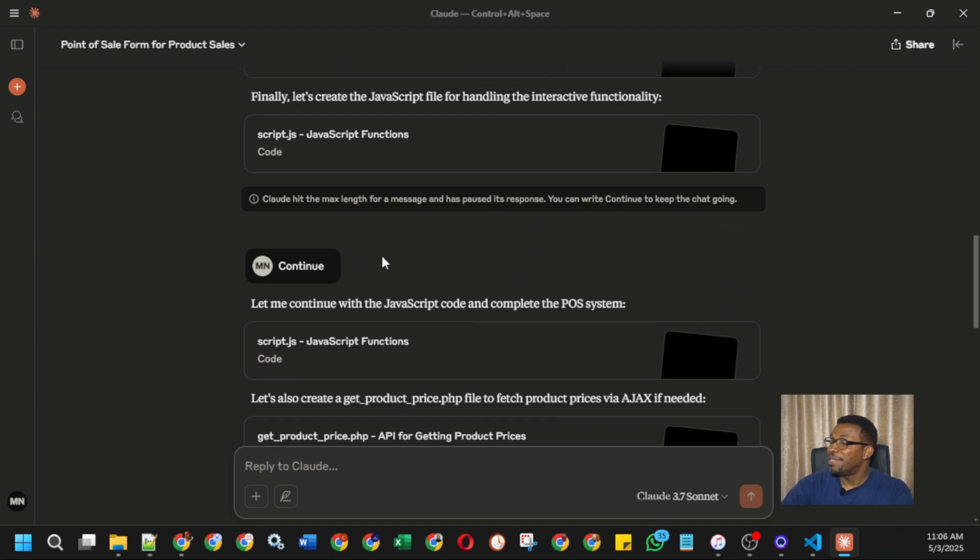As usual, it will ask me to type in here. Now, observe, when I built mine, it said Claude hit the max length for a message and has paused its response. You can write continue. Remember, in the other ones I just showed, it asks me to click on the continue button, but earlier before now, it asked me to write continue, which means that there's been an improvement.